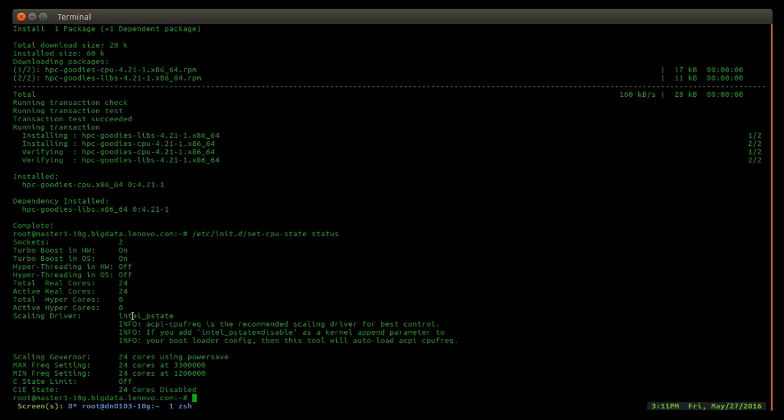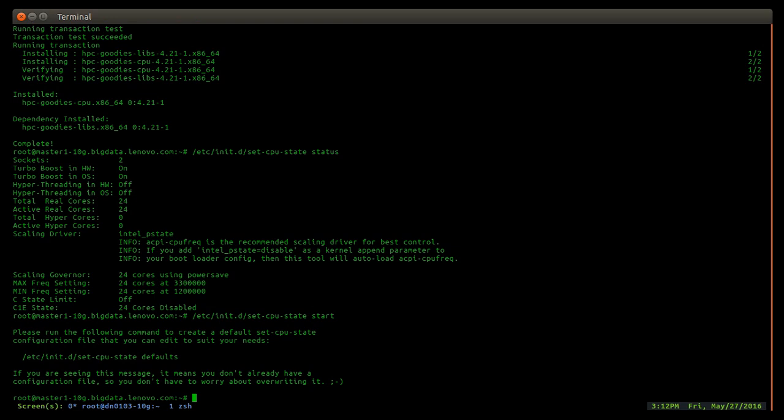So, Intel P state, we've got a little info here. It says that it's recommended that we use acpi-cpu-freq, and so if we run this with start, it will tell us that we need to create a configuration file, and then once we create the configuration file, we can run start again, and it'll give us instructions on how to enable acpi-cpu-freq. There we go. So it says we need to create the configuration file.